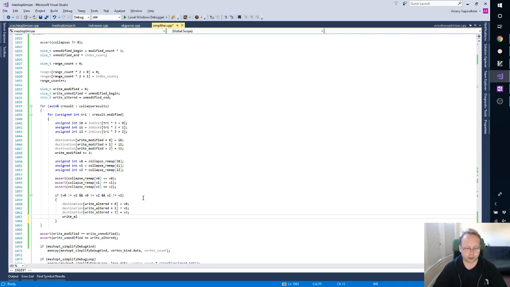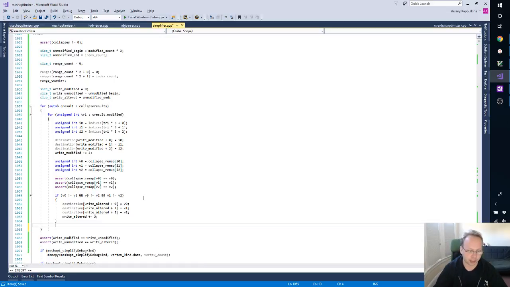And we have written this, so we'll increment the pointer. All right. So this covers the modification state. Now we need to output the ranges. So we want to record the range after the collapse, right? So we've done a bunch of collapses.